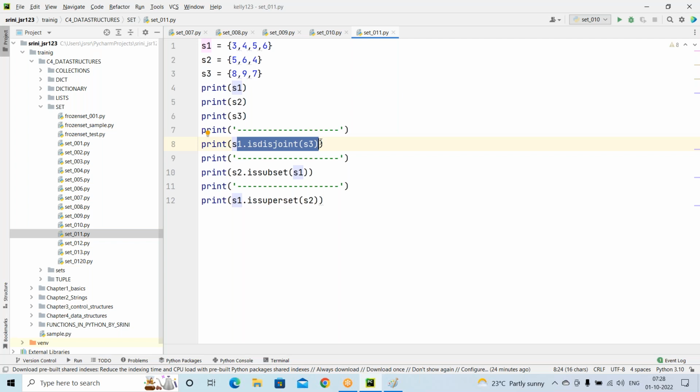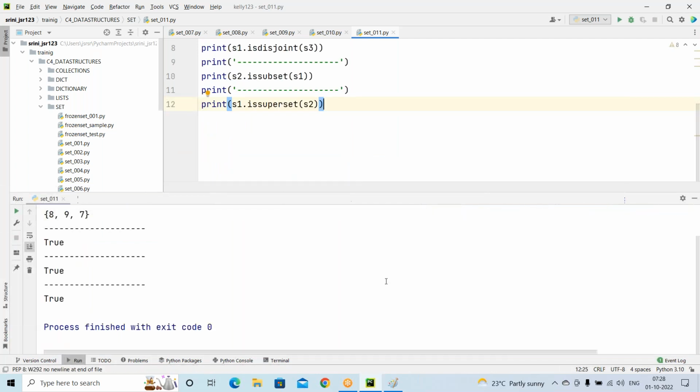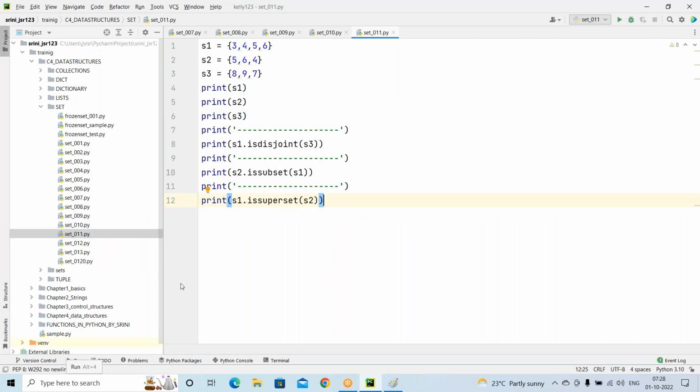Disjoint true. S2 is a subset of S1. Yes, all items of S2 are in S1, so true. S1 is a superset of S2. Yes, it is true. Like this, you can use the isdisjoint method, issubset method, and issuperset method also, right? Understand?